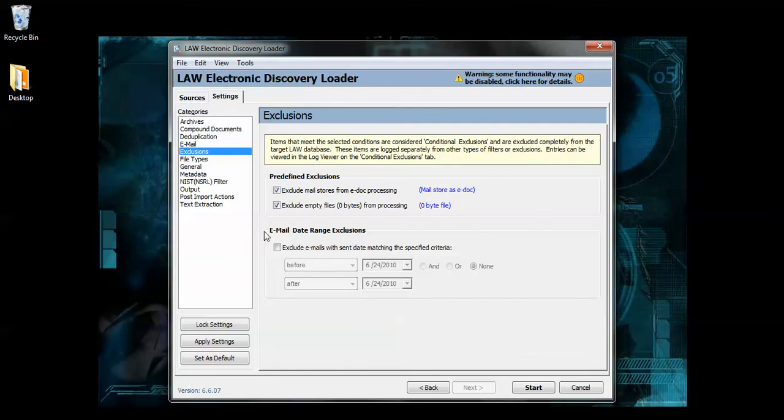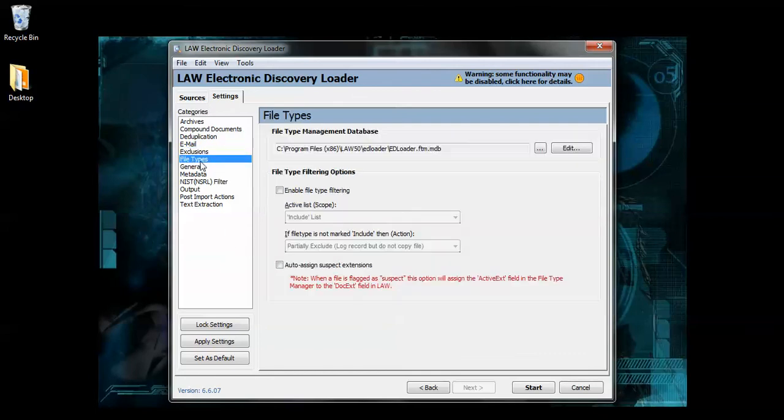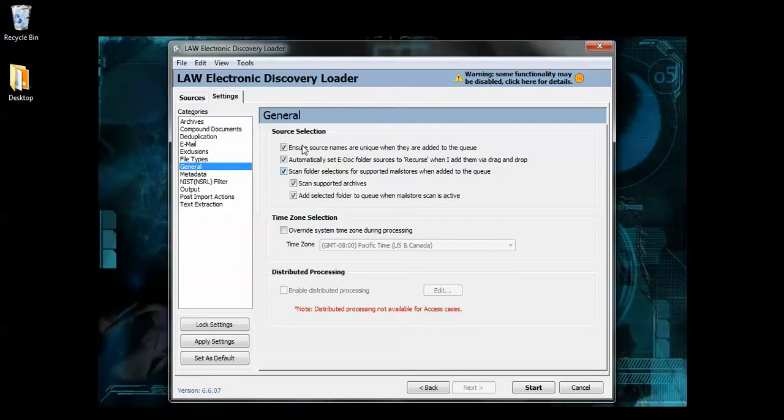We also have the ability to limit by date range or by file types. And then we can also change the time zone selection. So for example, if you wanted to process everything to one specific time zone, you can do that. If the base company is in California, for example, and you're getting emails from New York, you can convert everything over to the Los Angeles or California time zone.